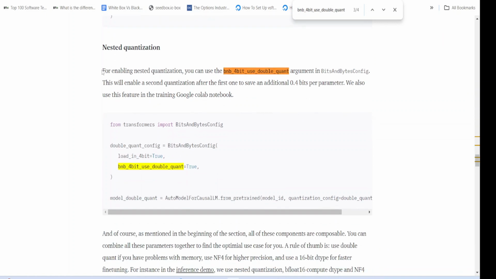So this is the Hugging Face documentation, and according to the Hugging Face documentation, if we use this double quant, then we will save an additional 0.4 bits per parameter. So effectively, we are saving a little bit more GPU RAM during this training process.